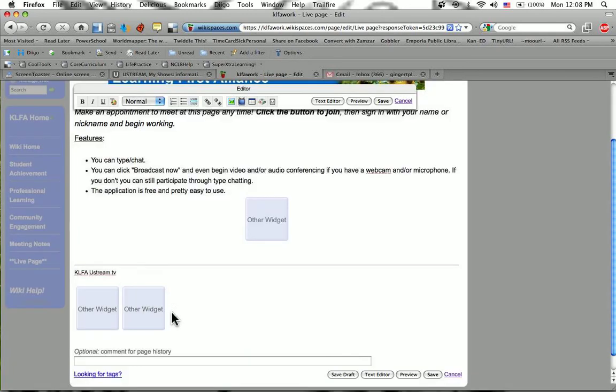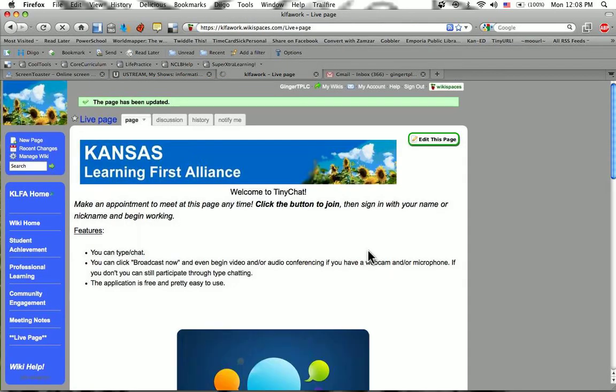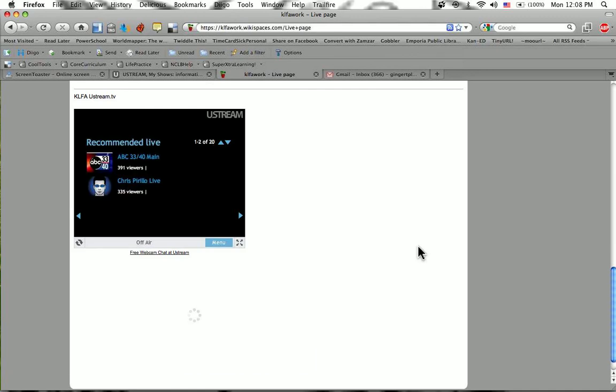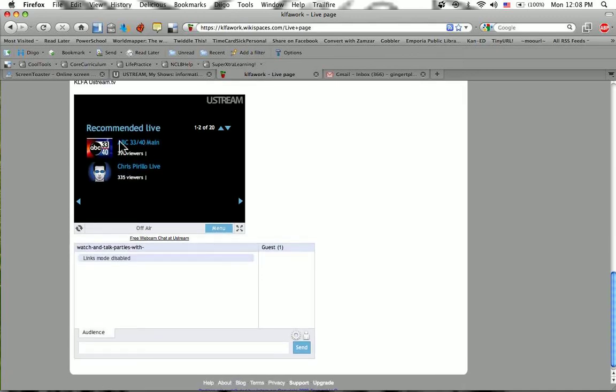When you do, there'll be a little chat, another widget comes up there. Good. So then you have them side by side, click save. And you can now see on our live page, on the KLFA Work Wiki, that it will load. Even though it was side by side, they're a little too big. So you can view here and then chat right in here, and they'll all come up as you're talking.